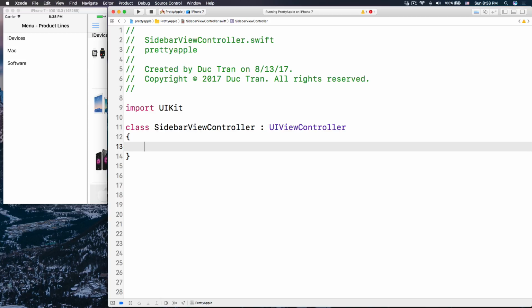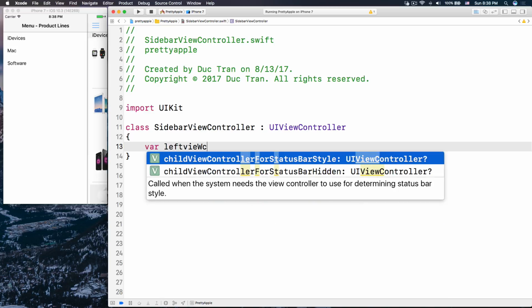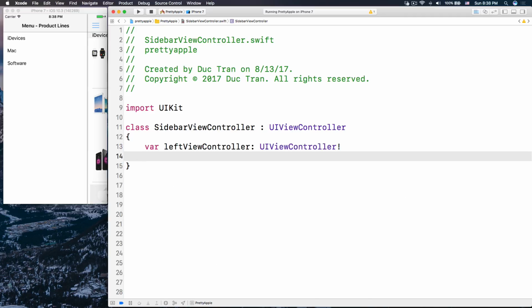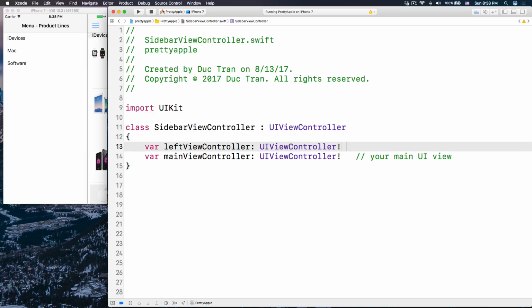Now, what happens over here is, in a UIViewController, we can embed two other view controllers. The first one is a left view controller, which is a UIViewController, like this. The second one is a main view controller, also a UIViewController. The second one, the main view controller, is going to be your main UI view. The first one is the menu.